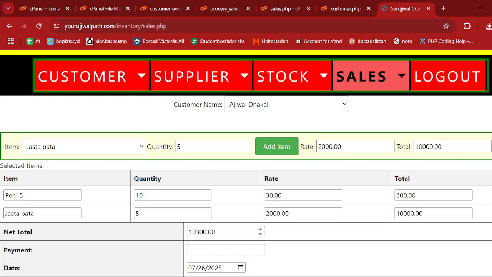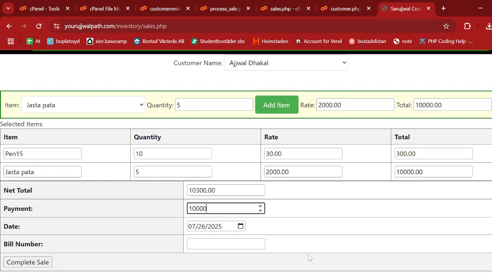Then the total comes over here, so this is the net total, and then the payment. As this is customer oriented, there can be a credit system that would be handled by the system. So I just want to give it 1000 and 1230. So I just want to have 300 as a credit.